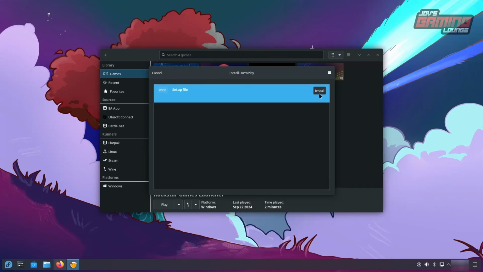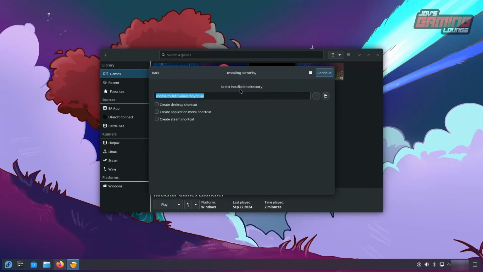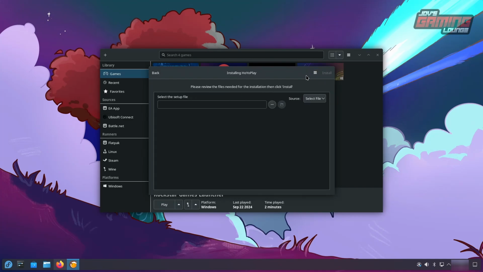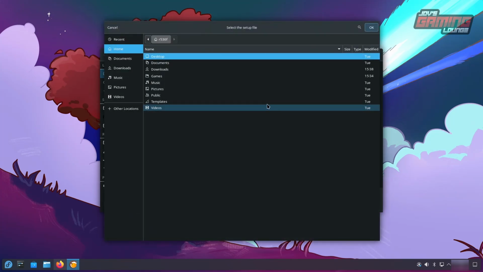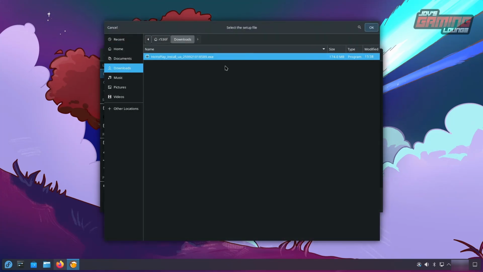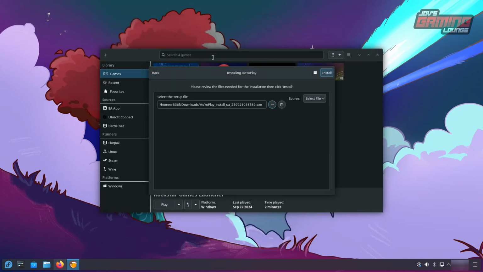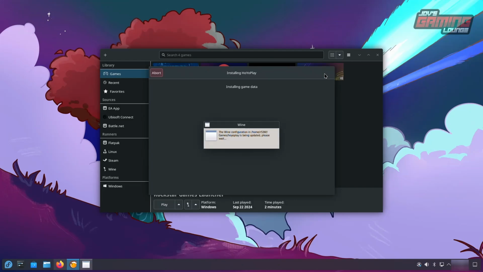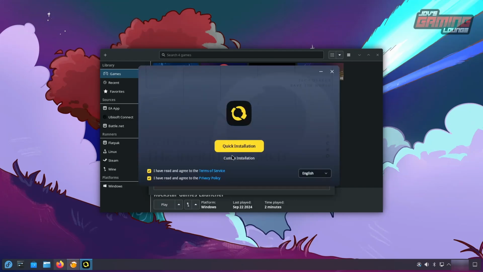Wine is going to set up a file for us. It's going to create a directory once again. Just click continue. Here, we will have to provide that file that we downloaded so that Lutris can install it for us. Let's find the file. Here is our HoYoPlay install file. This is the Windows exe. Let's add that. Then click install. Let's set it up as we would on Windows.